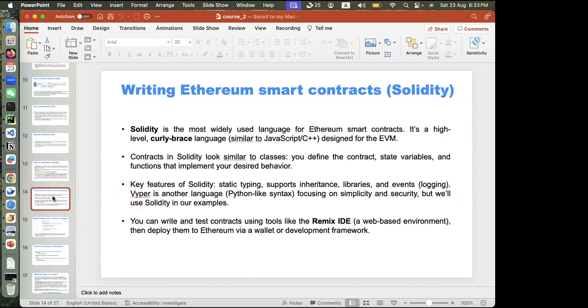And then we move to the core part of this course: how to write some simple smart contracts. Usually we write smart contracts in Solidity. Solidity is one high level language we can use to write smart contracts on Ethereum. There are also other languages, just like in programming you can use Python, JavaScript, Golang, or something else.